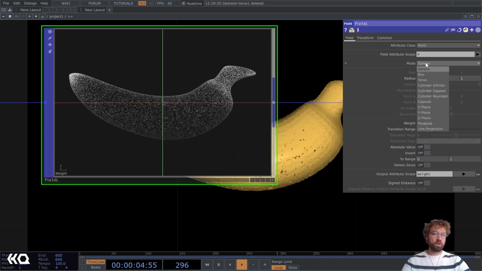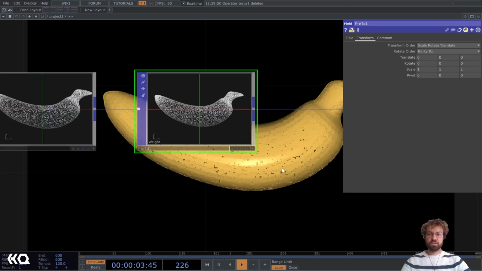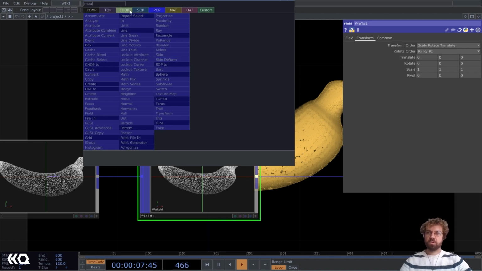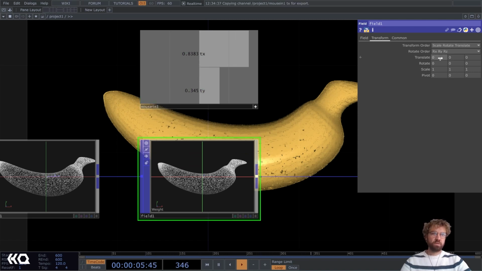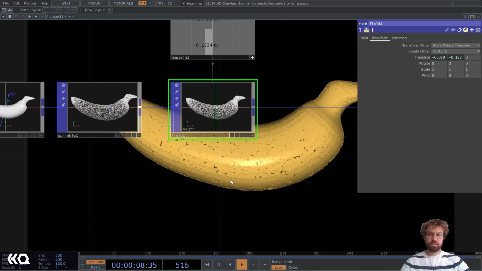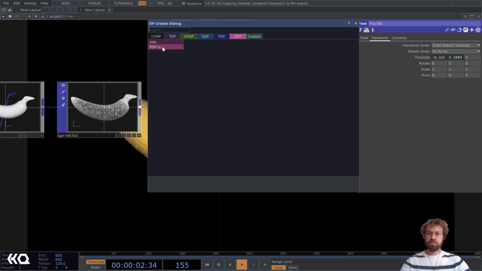First, here you can select a mode, so that field can be a sphere, a box, a torus, or whatever. And also you can set the radius, because we normalized our banana and we know it's around 1 unit long. Let's maybe create a field, or a sphere, with a radius of 0.1. And I would also like to control the position of that field with my mouse. So I'm just going to add a mouse in here and reference the X and Y values as the translate parameters. Okay, we don't see anything here, but we can have a look with the POP 2.